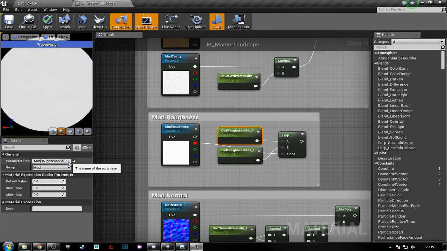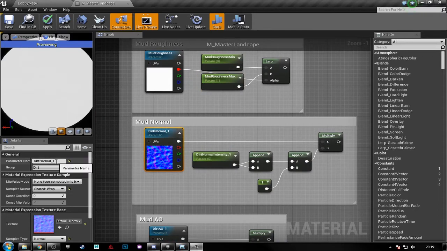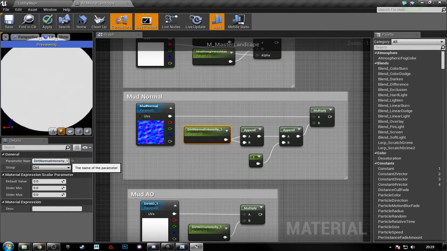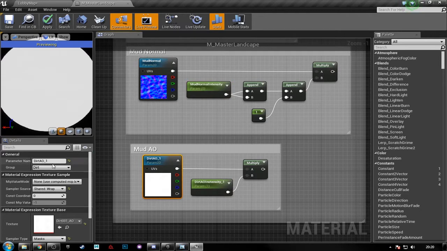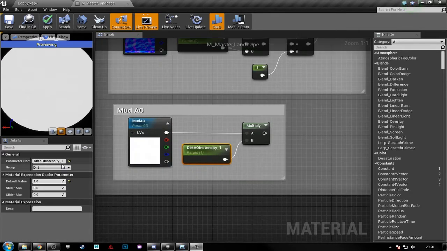So let's make sure this is changed to mud roughness min and mud roughness max, and change the group to mud. And dirt, let's change this to mud and mud. So the intensity now, okay, and let's say mud AO and change this to mud. Okay, so we've missed one, so the intensity, we need to change this, so this is the AO intensity. So mud AO intensity, change the group to mud.